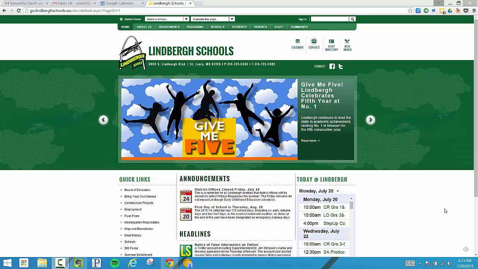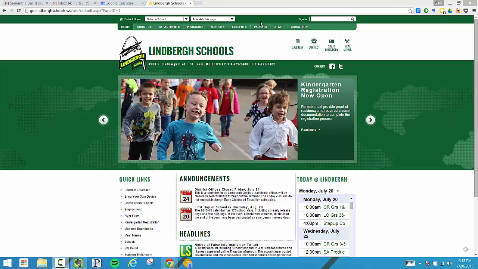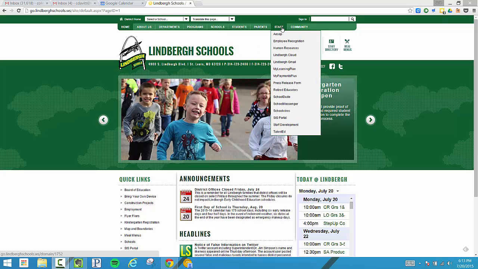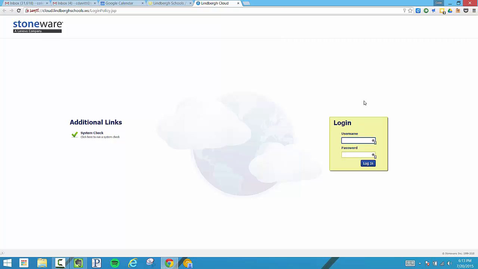We're going to demonstrate how to get into the Lindbergh cloud and what its purpose is. So what we want to do is just go under, say, Staff, and go to Lindbergh Cloud. It's going to prompt you for a username and login. This is the same thing you use to log into your computer, say, every time you boot it up.